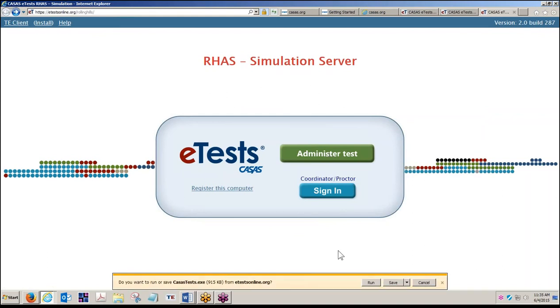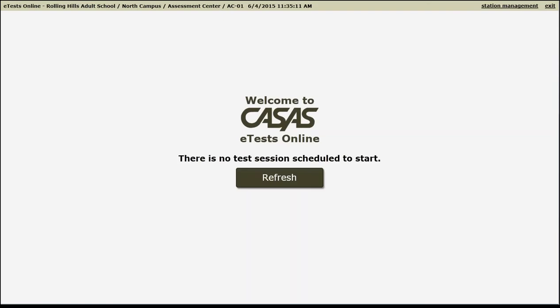Connect with the online server. You need to run the executable file. Now, this downloaded the test delivery system and secure browser application on the testing station.